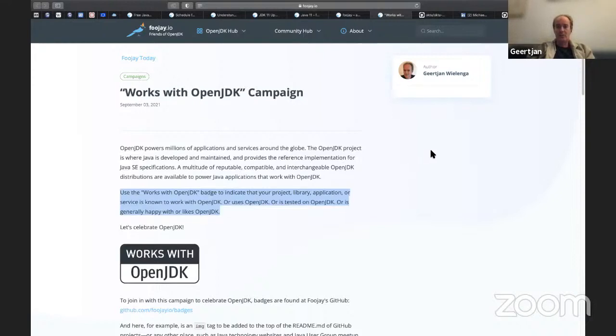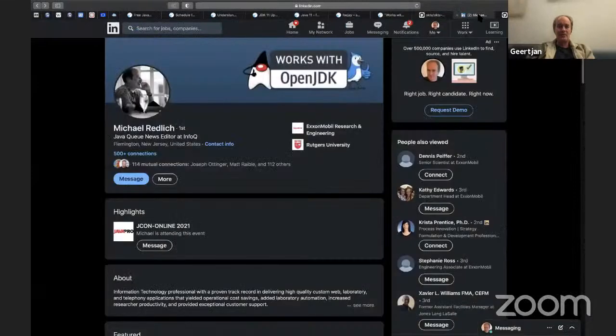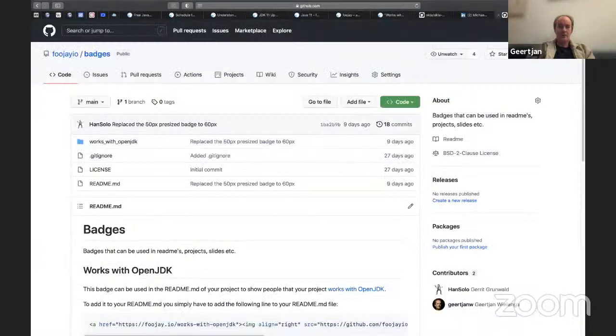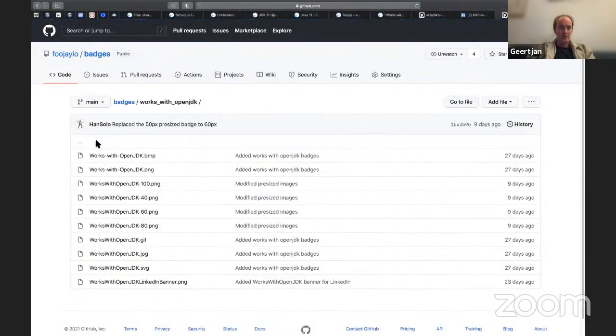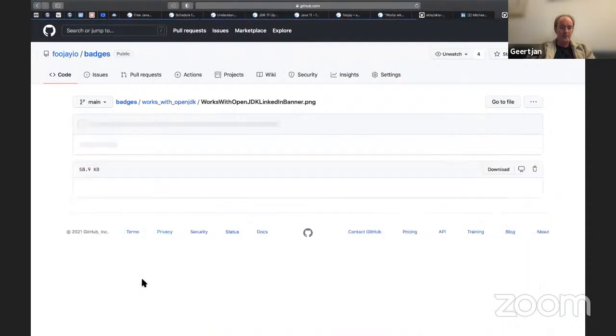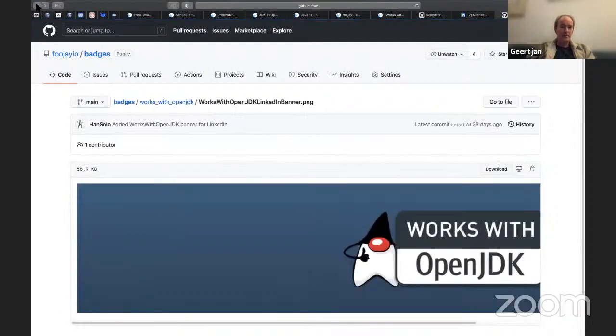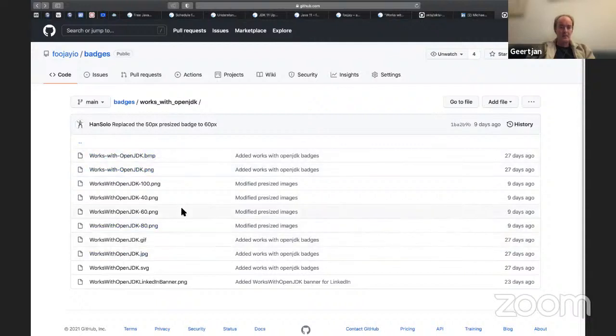So that's as broad as it could possibly be, meaning you could have it in your LinkedIn profile. So here's Mike's LinkedIn profile showing the works with OpenJDK badge together with JUG, together with Foojay. And so on your GitHub repository, on your LinkedIn profile, on your website, anywhere where you are using any distribution of OpenJDK, you can just go to Foojay on GitHub, github.com/Foojay.io/badges. There you will find, beautifully created by Gerrit Grunwald, the LinkedIn profile banner that you can stick right into your LinkedIn profile, and a number of different badges of different sizes.